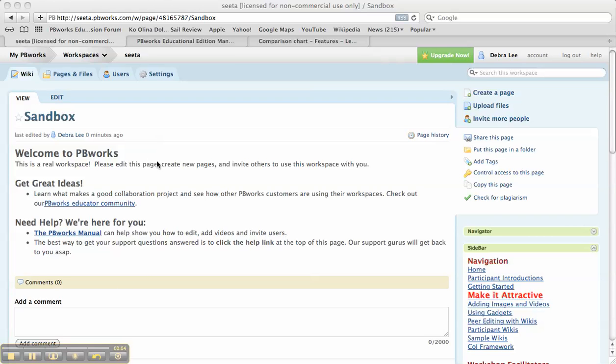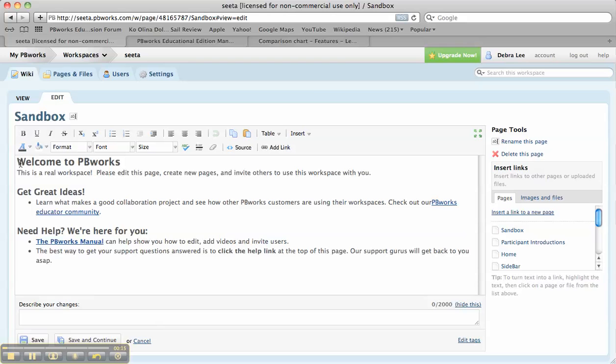I'm just going to show you very quickly how to edit, add images, and add a video on PBWorks. To edit, just click on the edit button on the page you want to work on. This is the welcome page you get when you first set up your account.